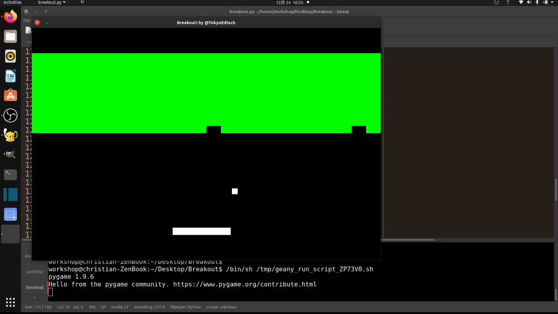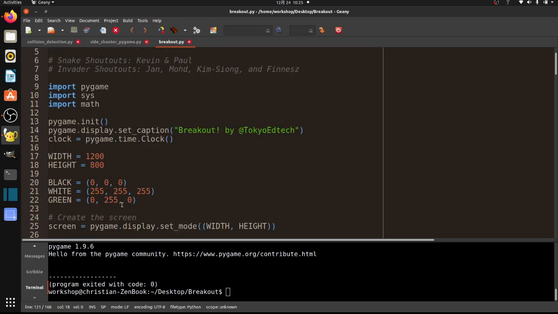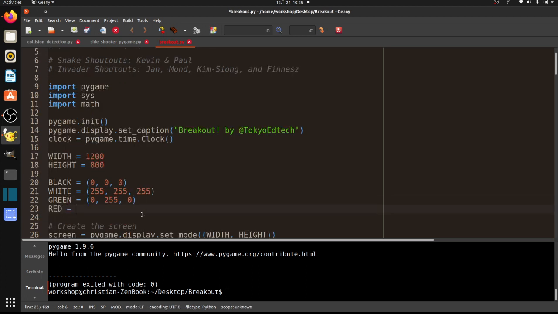And then what I want to do is make it a little bit more colorful. So I got black, white, green. I'm going to say red equals, and then 0, 0, 0. I know it's not red. I'm going to fix that in a second. So I'm going to copy that. And green and blue. We'll do those red, because I don't actually know the other colors. Green and... We'll say blue.